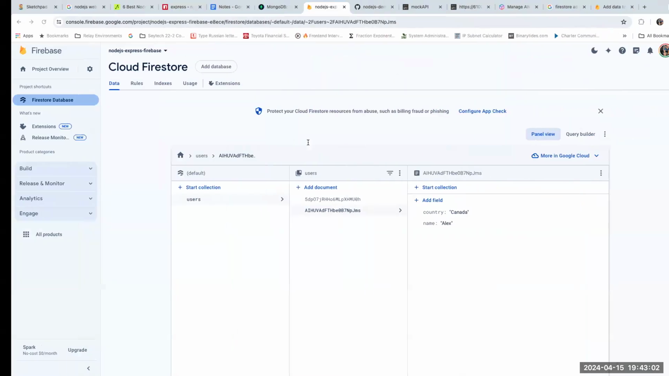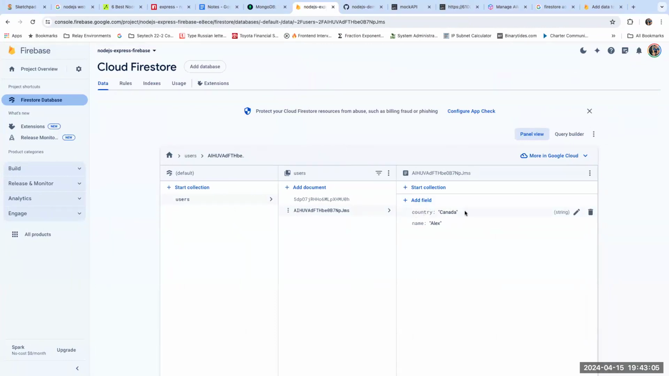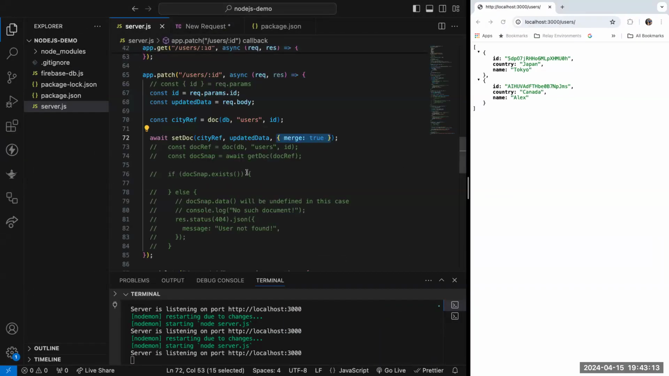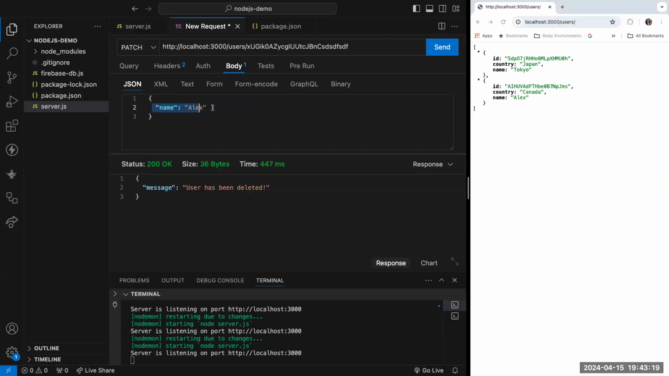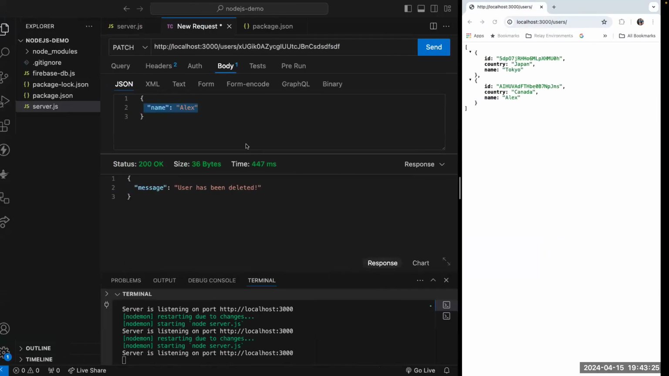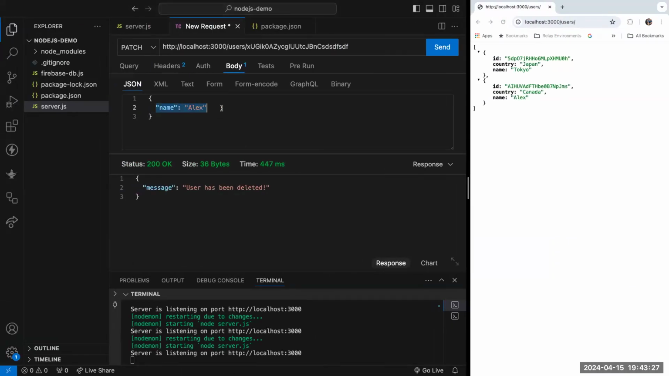Now the country will be eliminated and there will be only name in the document. And merge is just combining. If we merge, it will combine all of it. Yes, it will just combine, because we're sending only name with the patch, but it will combine with the existing contents, the remaining contents. And it will just update the part that says name.